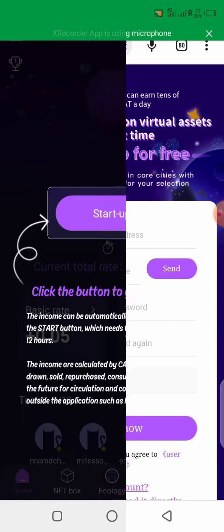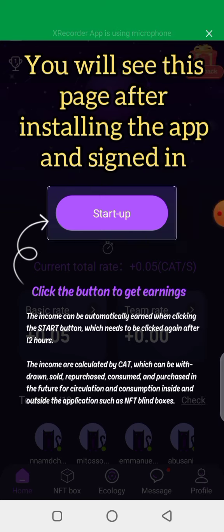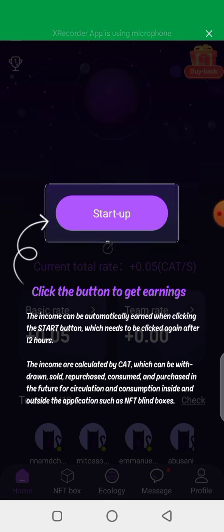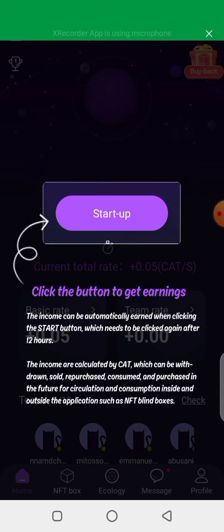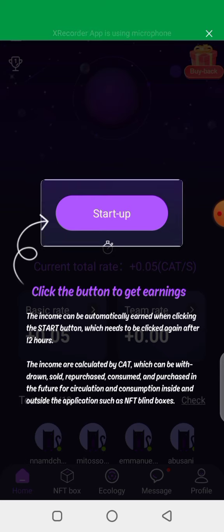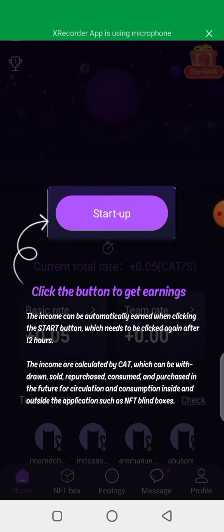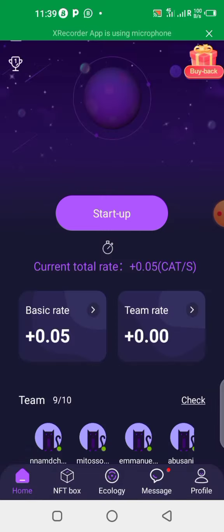And so once you get to this page like this, what you need to do is to click on the startup button for the mining to start immediately. And this is the same way you're going to be clicking on the startup button every 12 hours. So within every 12 hours, you come back here and you click on the startup button. Your mining will continue immediately. So all we need to do now is to click on startup. Click.